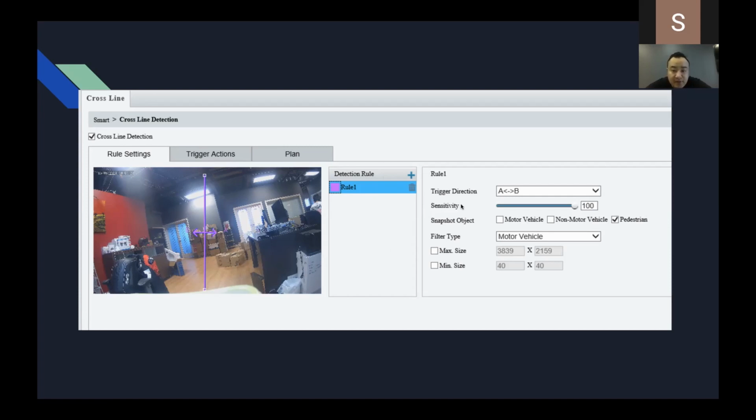For trigger direction, you can choose from A side to B side, or B side to A side, or both sides. Sensitivity you can set up here. The noticeable thing is the checkboxes here. That one is AI. It's going to determine whether it's a pedestrian, motor vehicle or non-motor vehicle. So you can check those checkboxes to choose which one you want to detect.